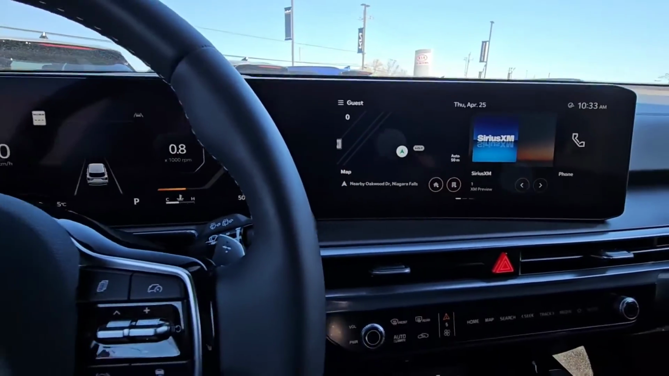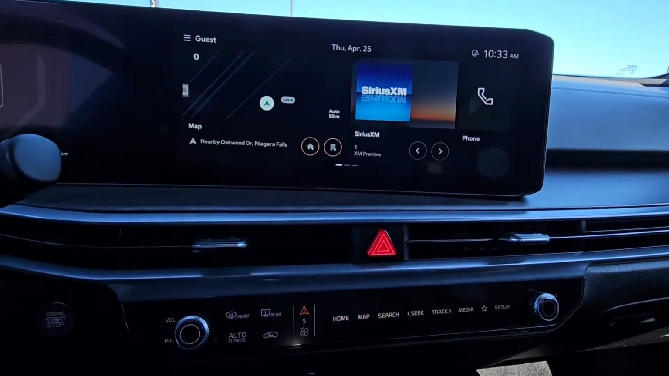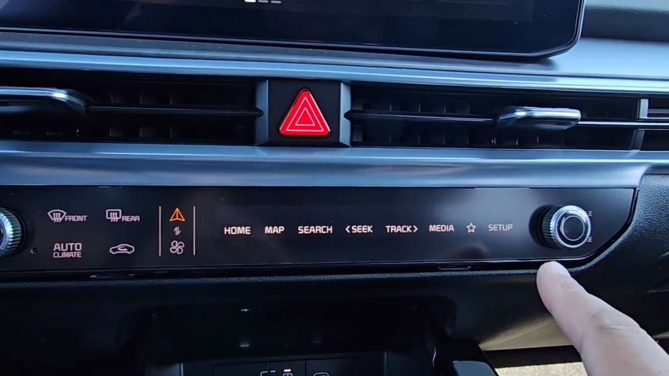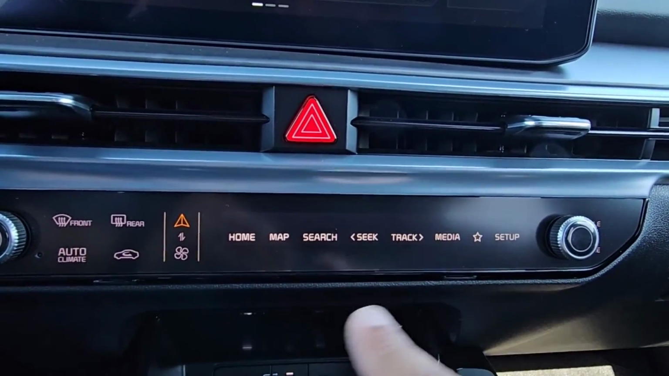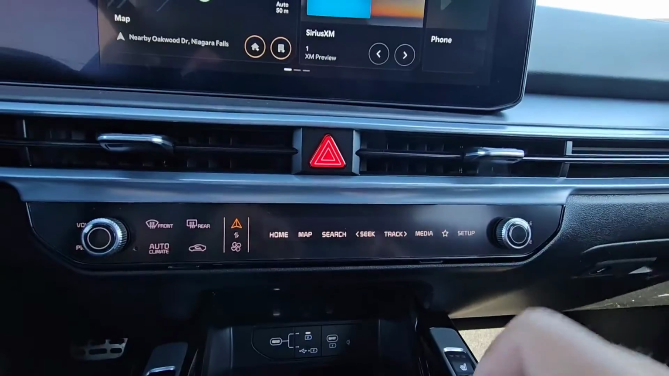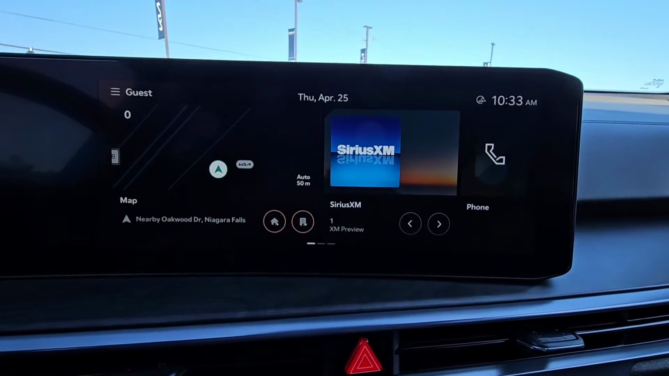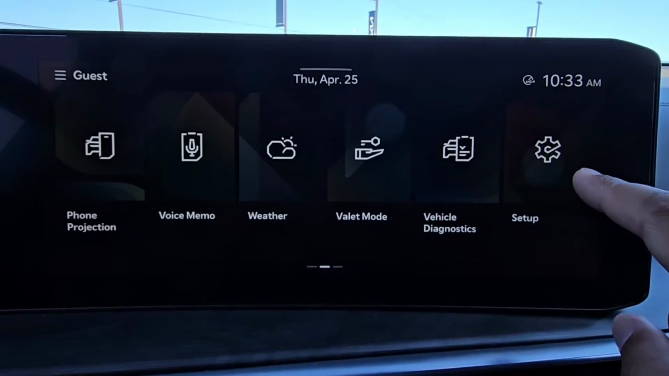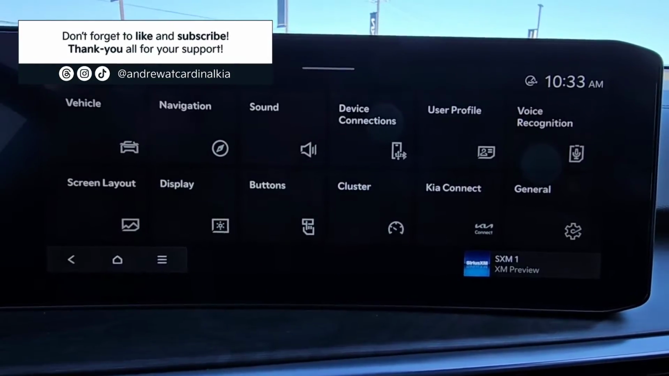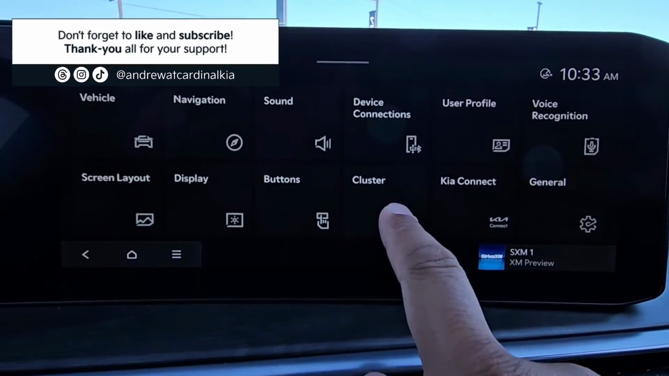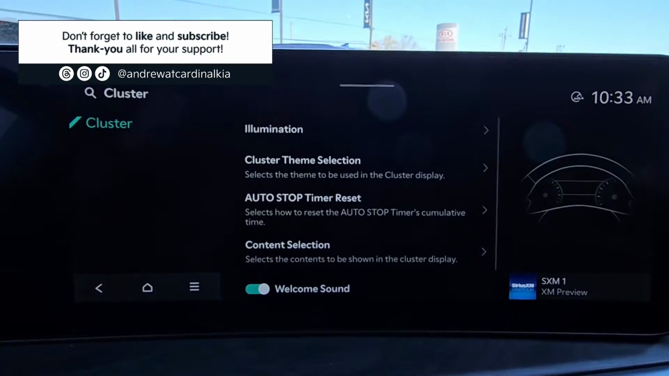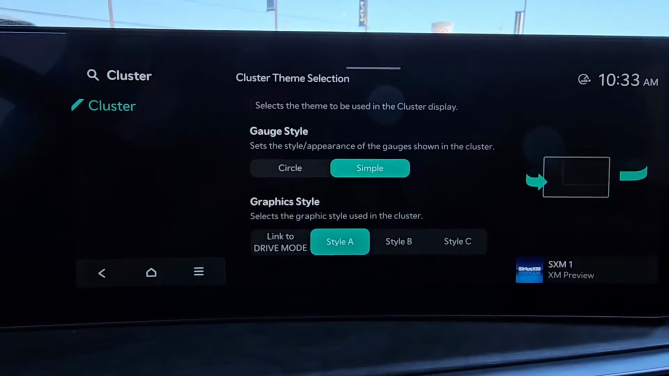So the first thing we're going to do is head into setup, and we can hit either setup down here on the right hand side when your infotainment controls are showing in the control center, or from the infotainment screen we can swipe to the left and hit setup on the right hand side. And then you're going to see cluster here, and we'll select that, and then we'll select cluster theme selection.